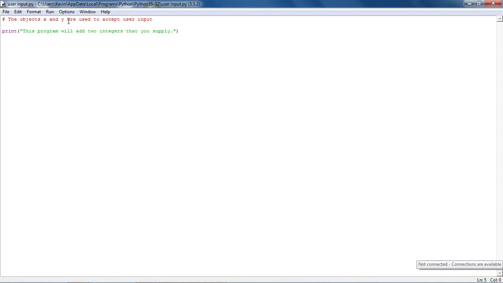And I'm going to create two objects, and they're going to be X and Y, and they're going to be used to accept user input. And so basically, I just prompt the user to let them know what exactly this program is going to be doing. So here we say this program will add two integers that you supply. So if we do x equals, and we use this input command, which tells Python that we're going to be getting input from the user. We say enter first number.